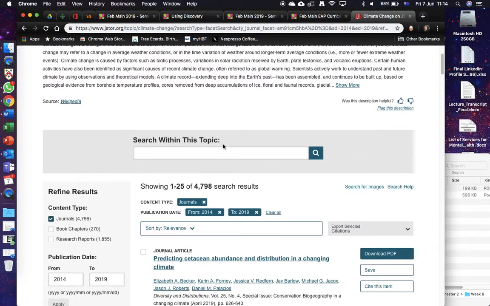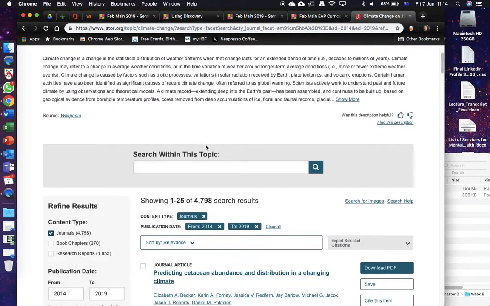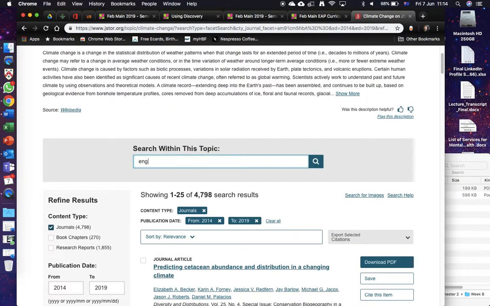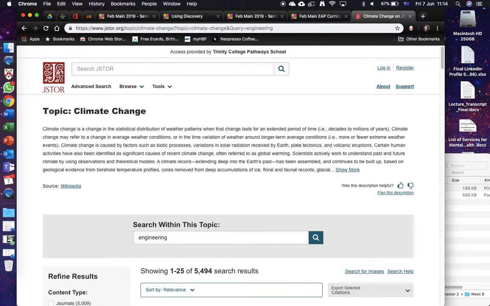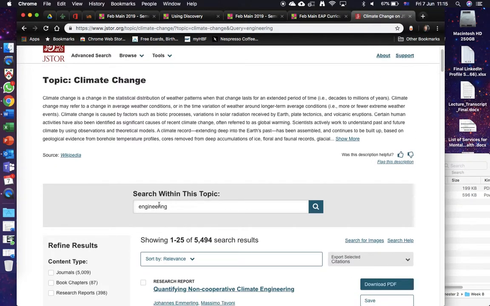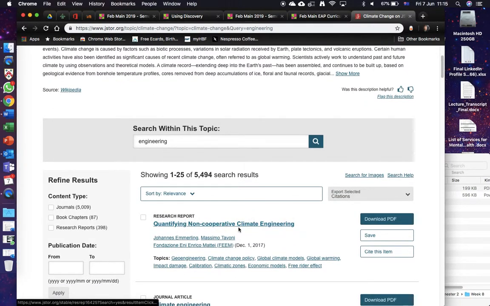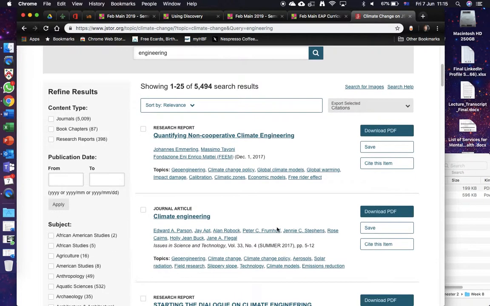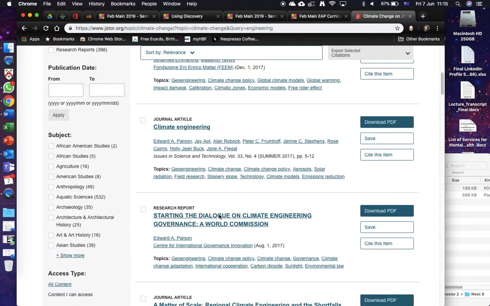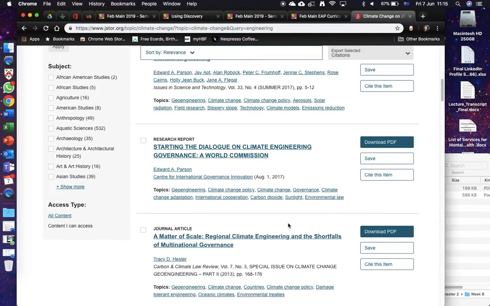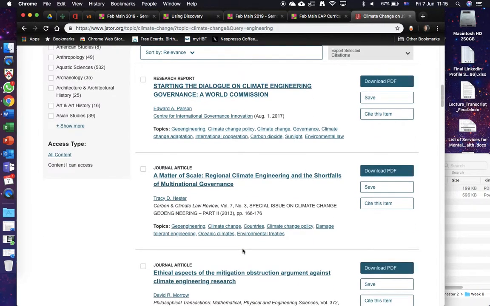But one last thing, if I want to narrow it down even further, you can see this box here, search within this topic. So this topic is climate change. I can type engineering into climate change and see what happens here. So now I'm looking for engineering within climate change. So: quantifying non-cooperative climate engineering, 2017. Climate engineering, starting the dialogue on climate engineering. So lots of different interesting articles that we could go look at here.